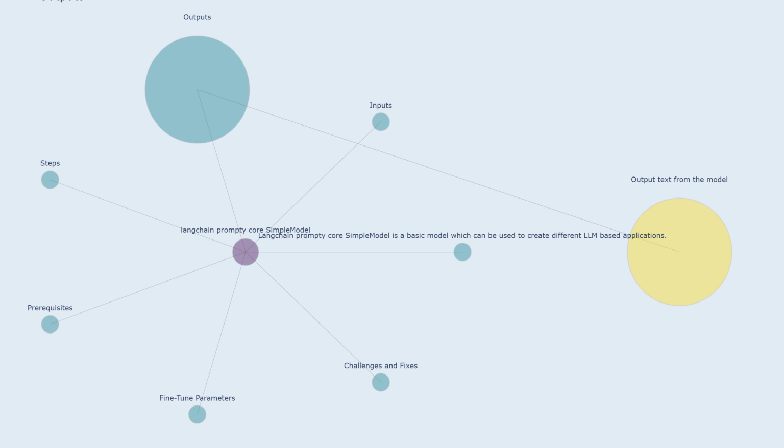Outputs. The output text is the response generated by the LLM. It represents the model's interpretation and processing of the input text. The output can be a direct answer to a question, a summary of the input text, a creative text generation, or any other type of text that the model is capable of producing.